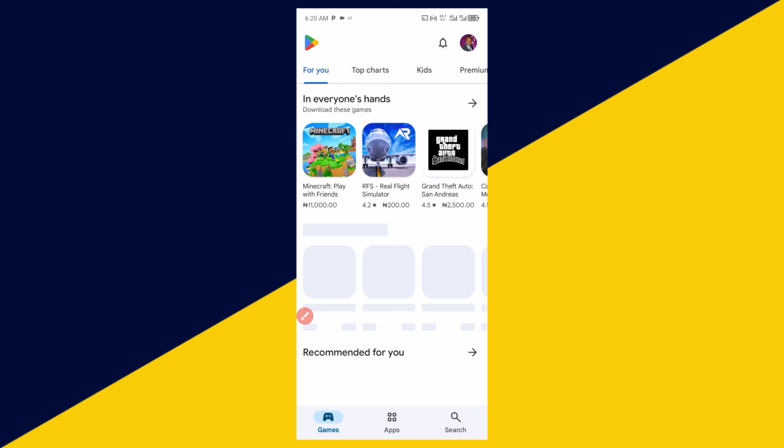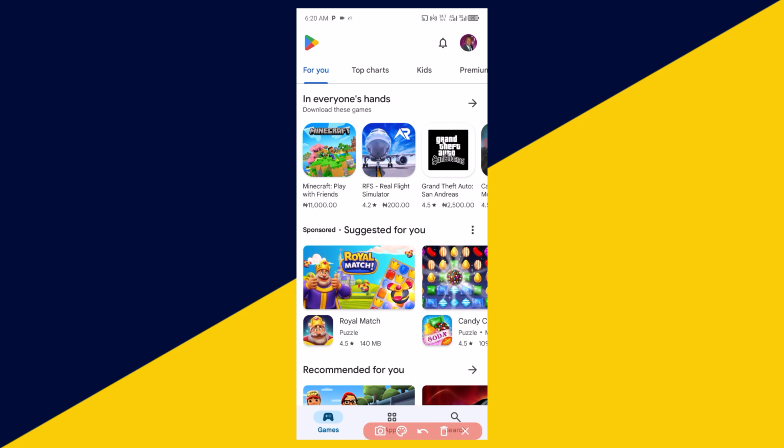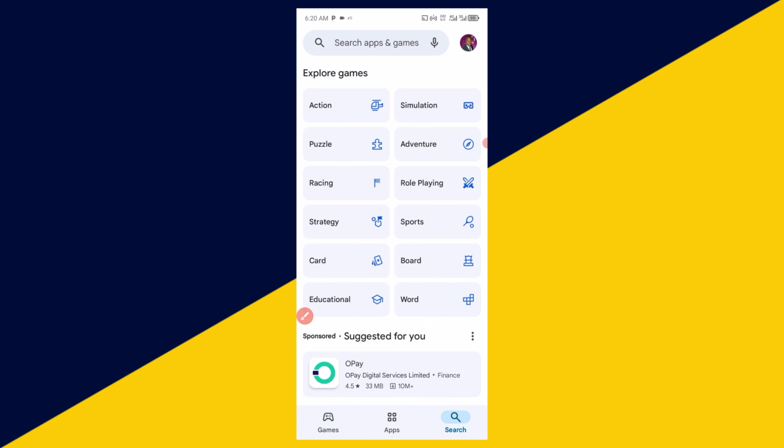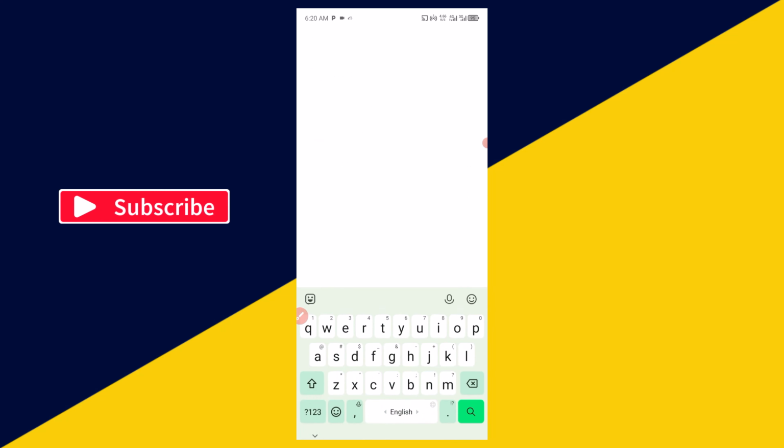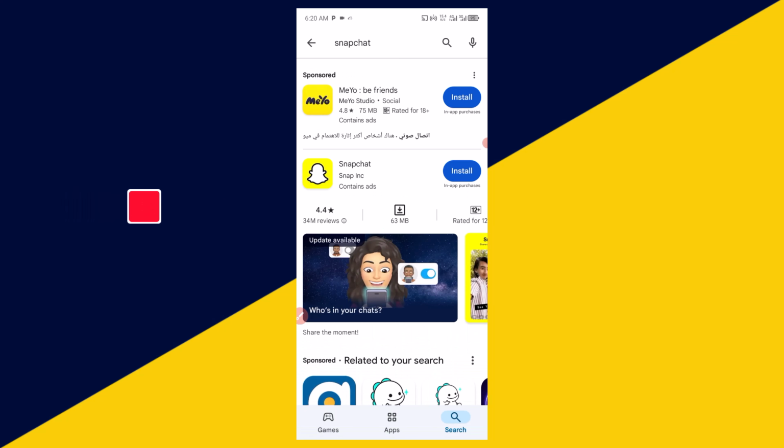Having opened up your Play Store, the next thing you need to do is to simply click on search from the bottom side right here. Then you have to come to the search apps and games. Click on that and type in Snapchat. Then click on search, and you'll be taken to this particular page.